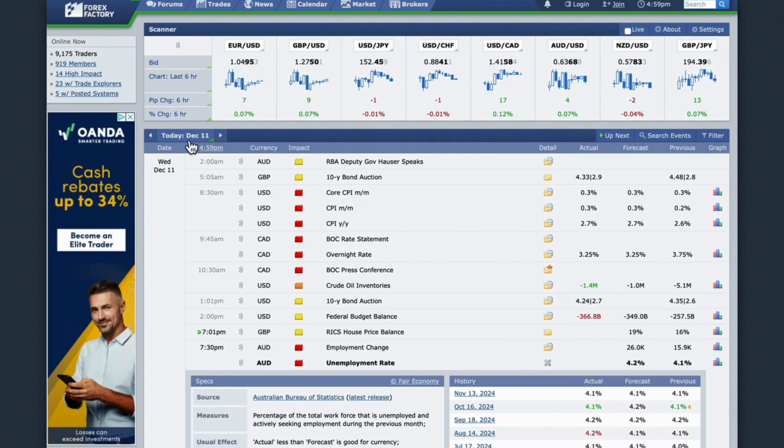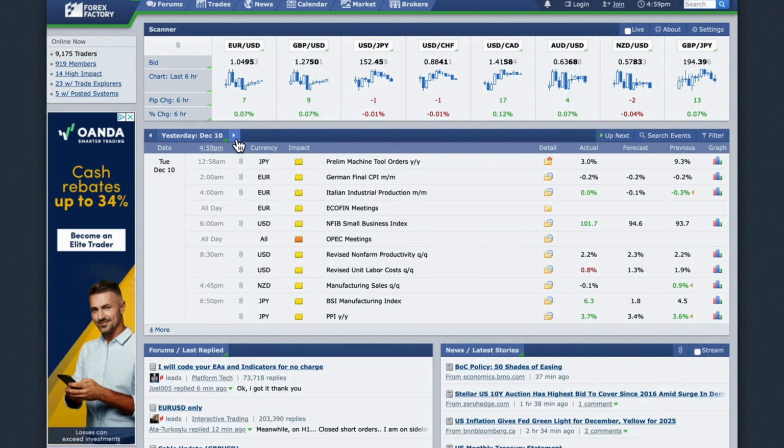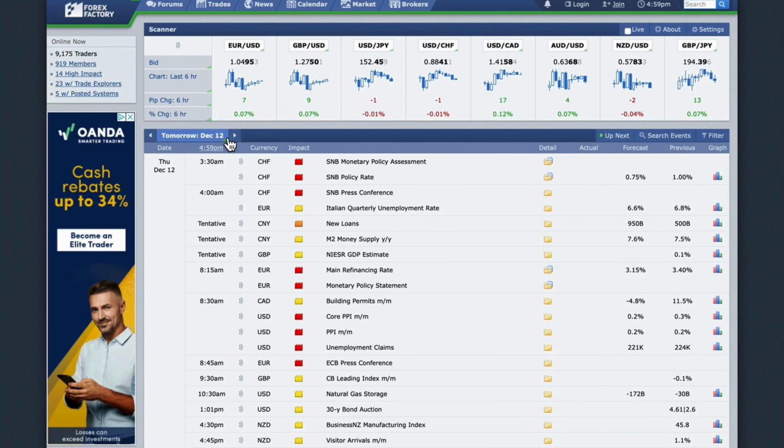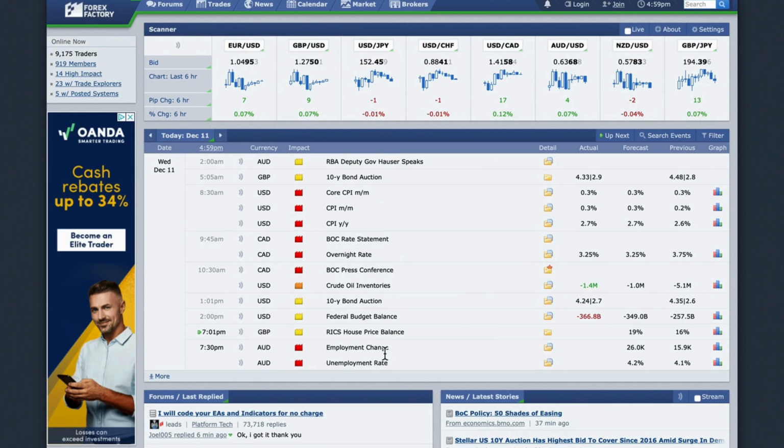You can go back to yesterday's date. You can as well go forward to tomorrow's date. But if I wanted to do a fundamental analysis today, I want to see what is happening today, right? What folder should I be looking at? You'll see there are yellow, red, and orange folders as well. Yellow being of least significance and red being of highest significance.